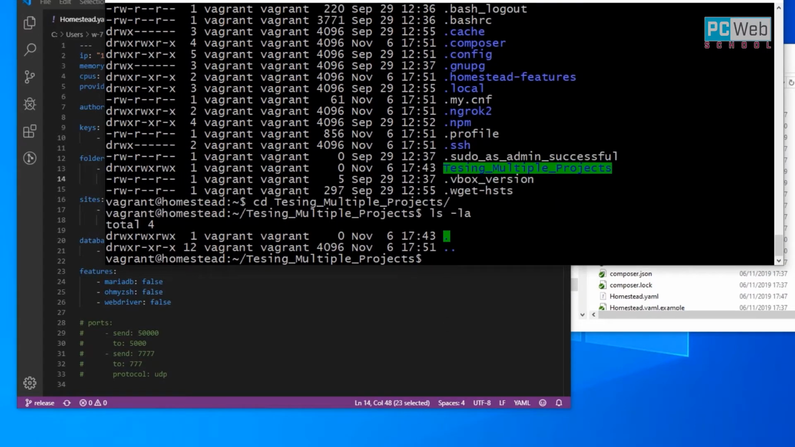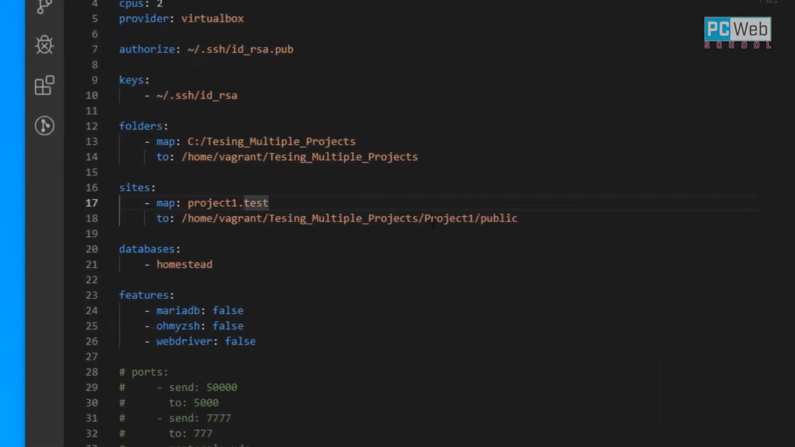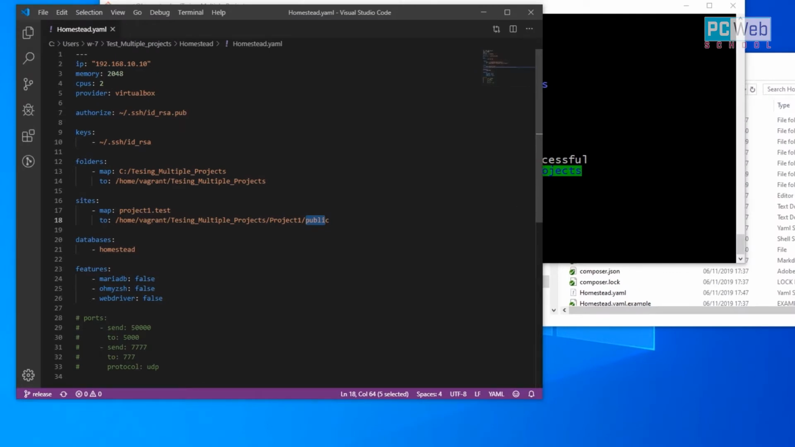But here we want to create this project one, which will be this folder, and then once the installation is done, we will have a public folder where the Laravel installation will start from, and will serve to the browser. Okay, so let's create this project.